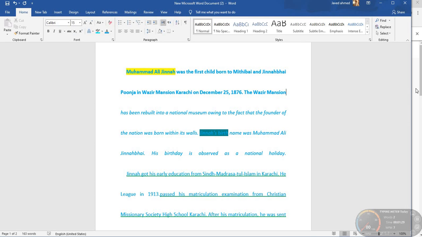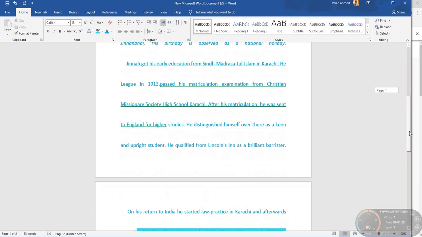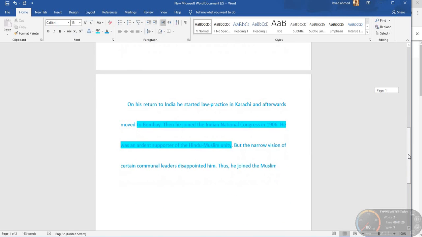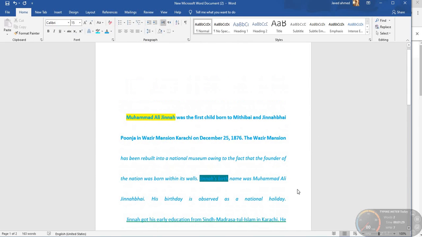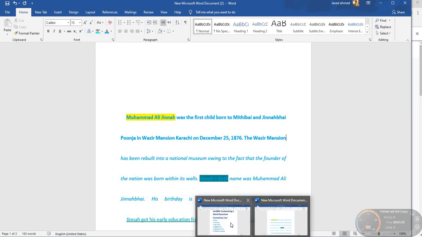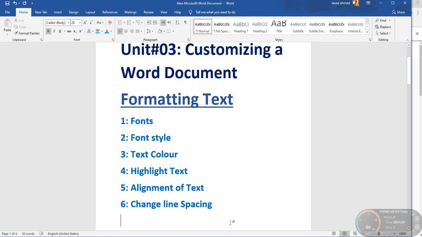Okay, dear students. We applied all features: formatting text, font styles, highlight, text alignment, change line spacing.